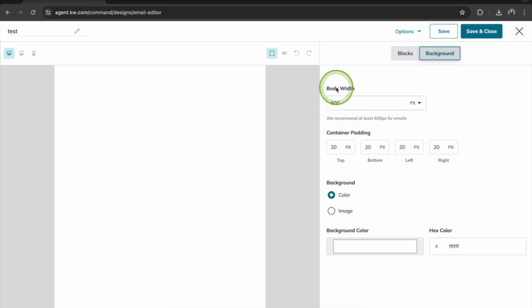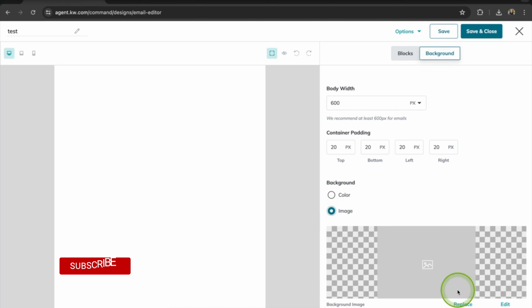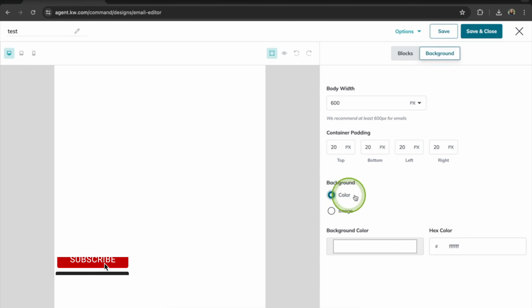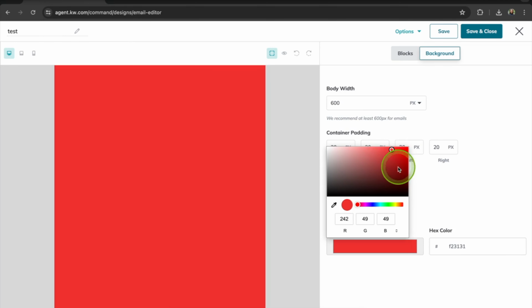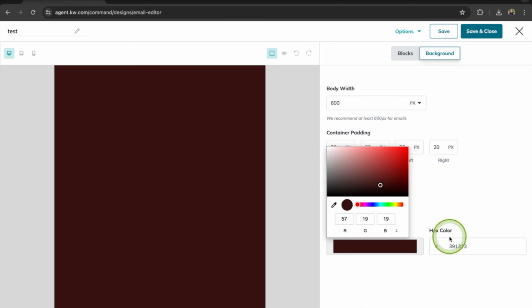So you could decide how wide the body is. You can change the size of it also right here. And then right here, you could either change the background to a solid color or to an image. Click on image, you just upload it that way. If it's a color, where it says background color, you can click on that white color and either create your own color, or you can add in the hex color number right here. Let's say I wanted it to be a blue.